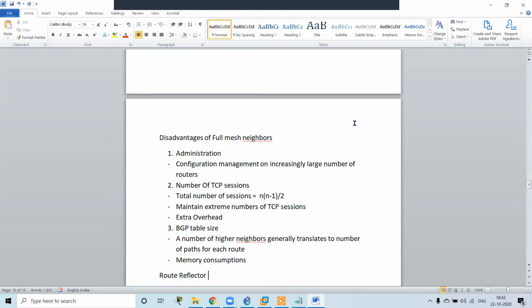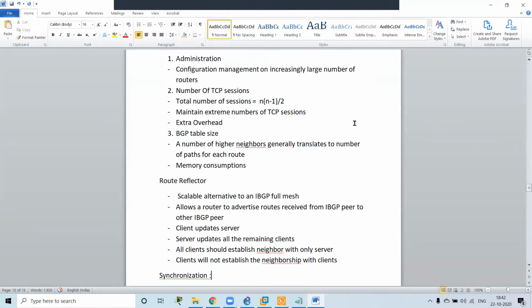So there were two solutions. First was full mesh neighborship. Every router should be a neighbor of every other router within the autonomous system. Okay, so these are the scalability concerns, or disadvantages, of full mesh neighborship. BGP table size will increase, the number of TCP sessions will increase, administration will increase. Okay, now the other solution is route reflector.